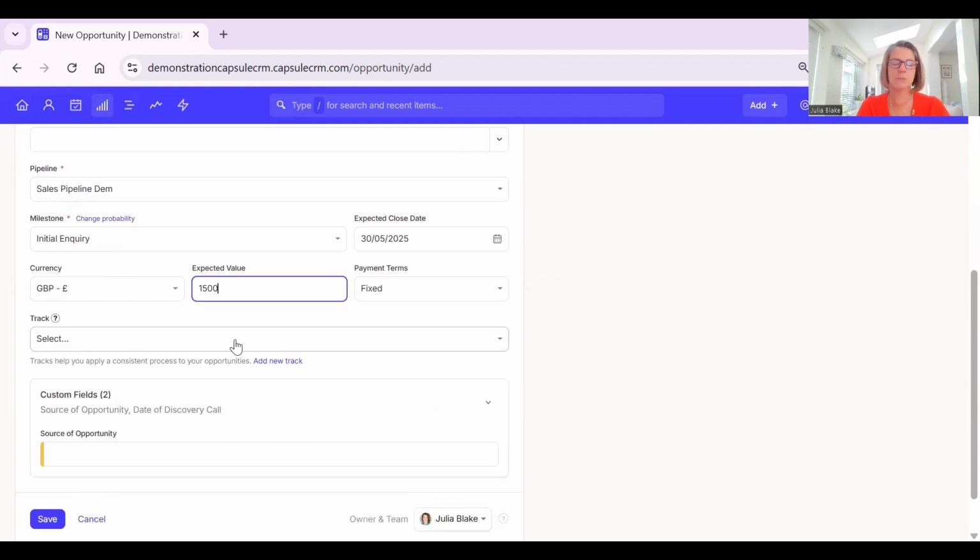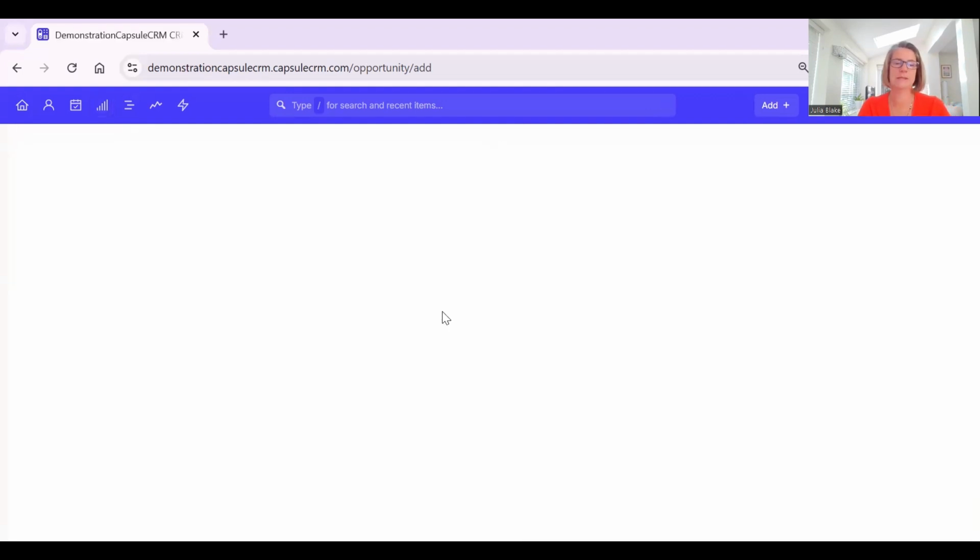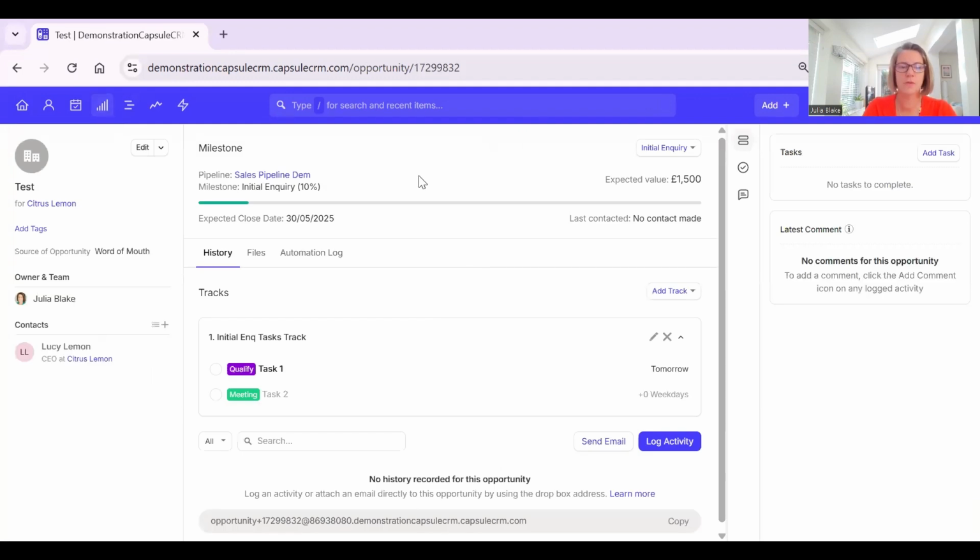We're not going to add a track at this point because I want to show you how the automations add a track for us. And we are asked for a source of opportunity. It's an important field. So let's put word of mouth. And we could assign that to somebody else if we wanted to. We can press save. So here we have the opportunity. And first off, you can see that a track has been automatically added. And that's because we've set up the automation to do that.